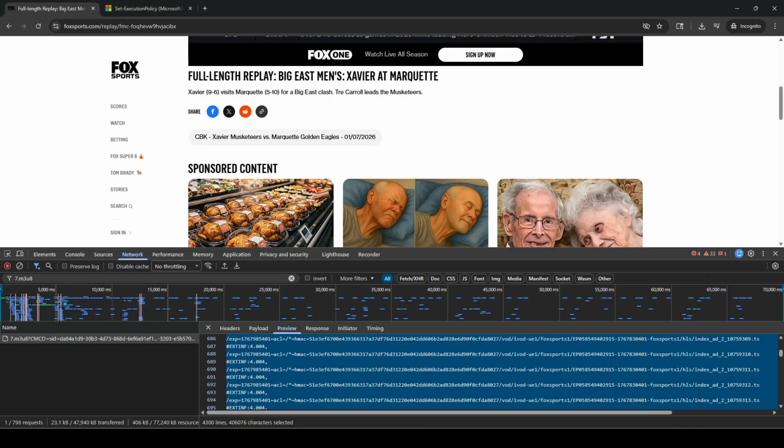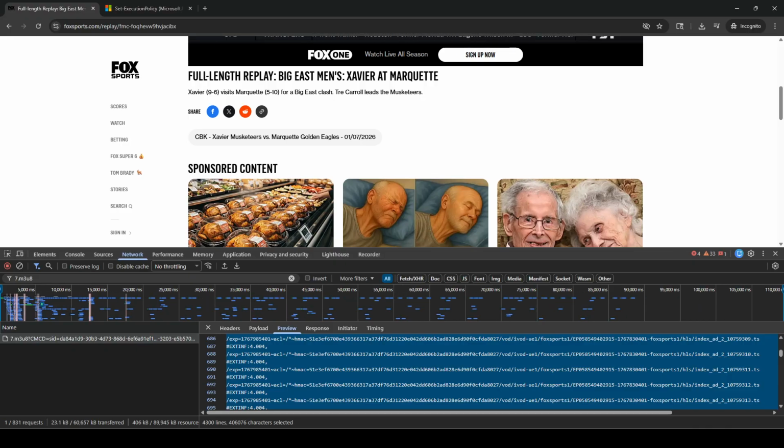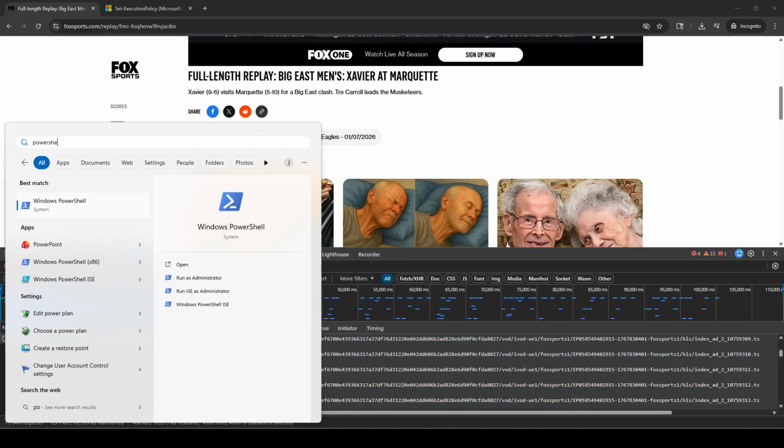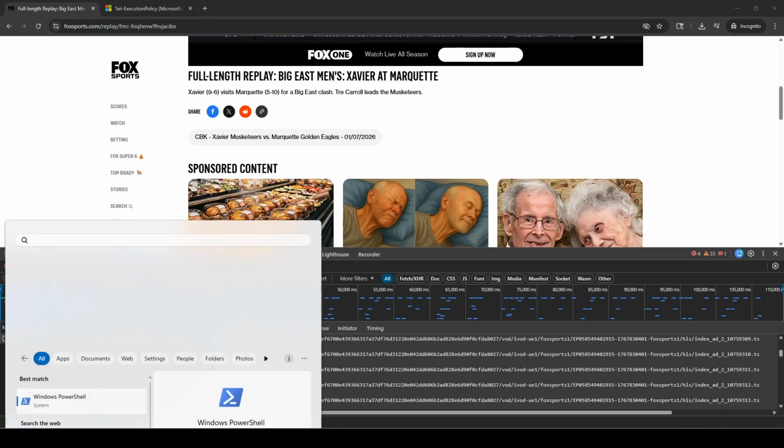All right, now we have to run the test.ps1 script. However, I can't do that until I enable the ability to run unsigned scripts. The way we're going to do that is to enable permission in PowerShell. So click the Start button in the corner, start typing PowerShell, then click Run as Administrator right here.